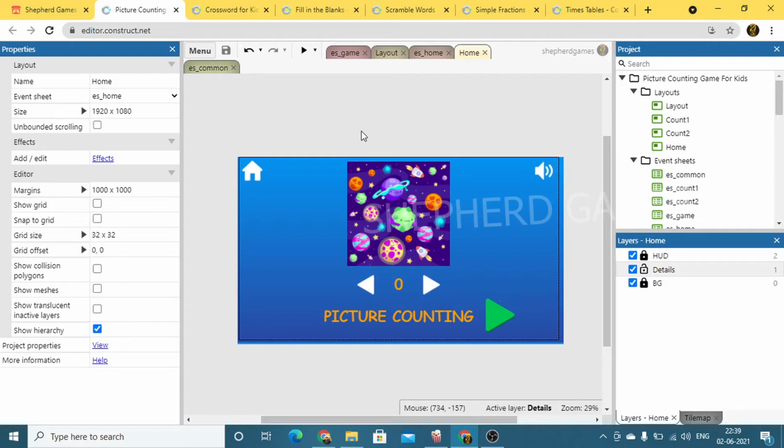So in the last video we have seen the game picture counting, right? So we have looked through the code, all the events, how the layouts were set up and how to add new layouts for your own game, right? So in this video I have made a few modifications for this game. So you can see I have added a home screen, right?